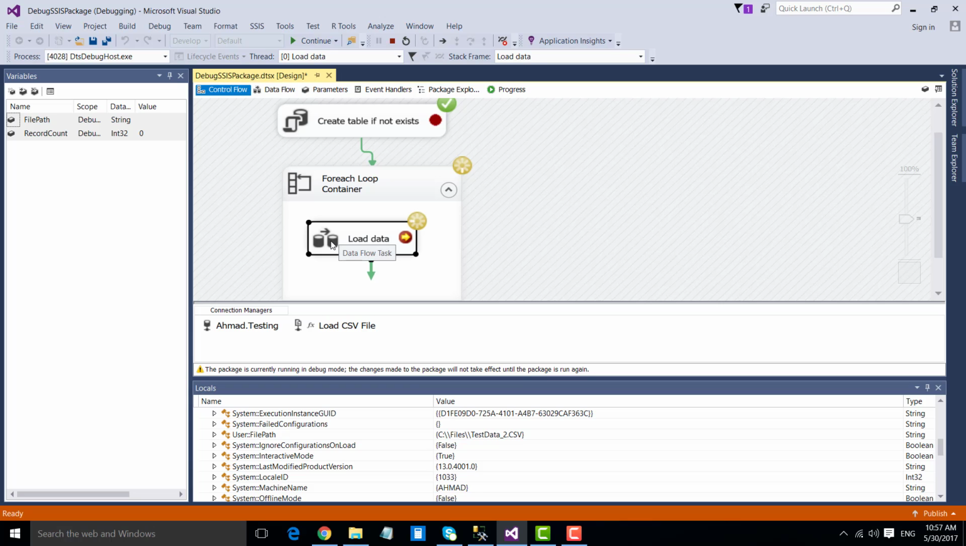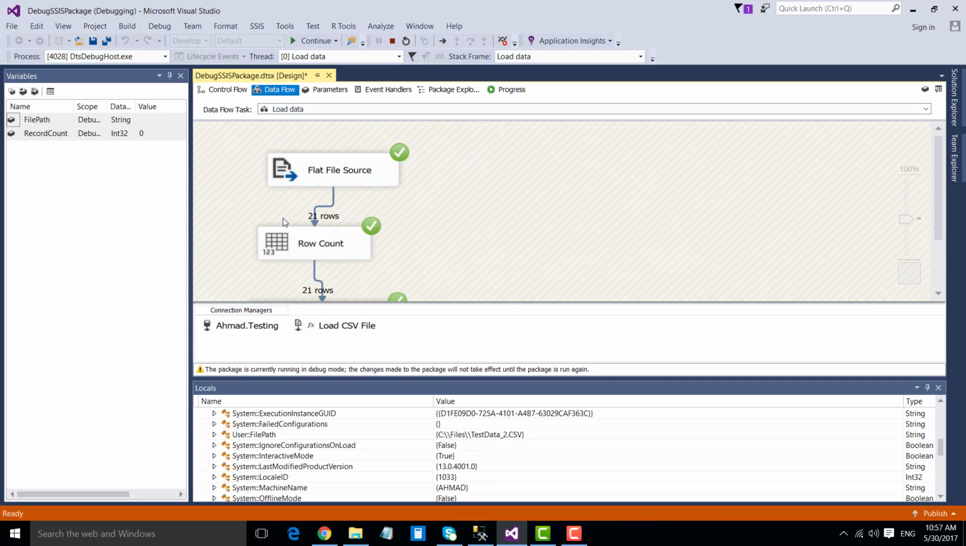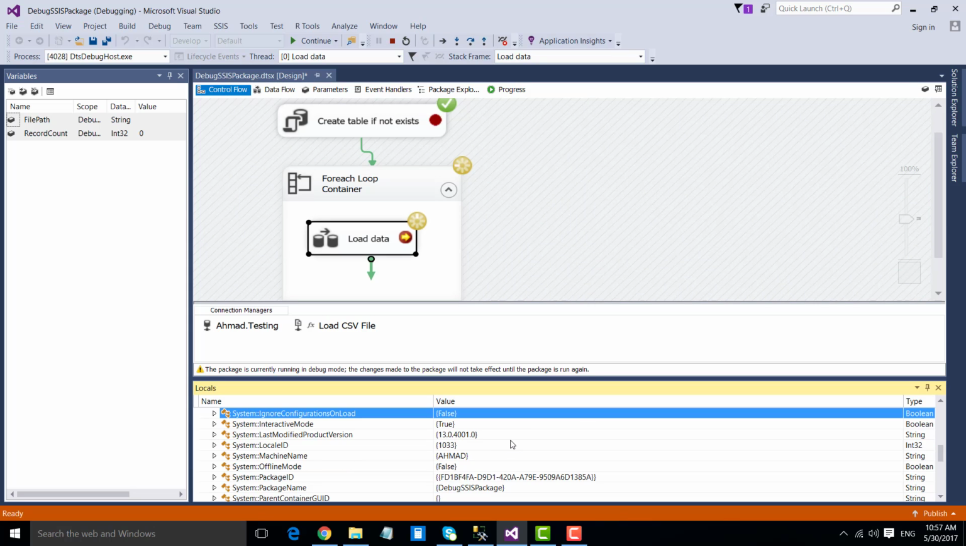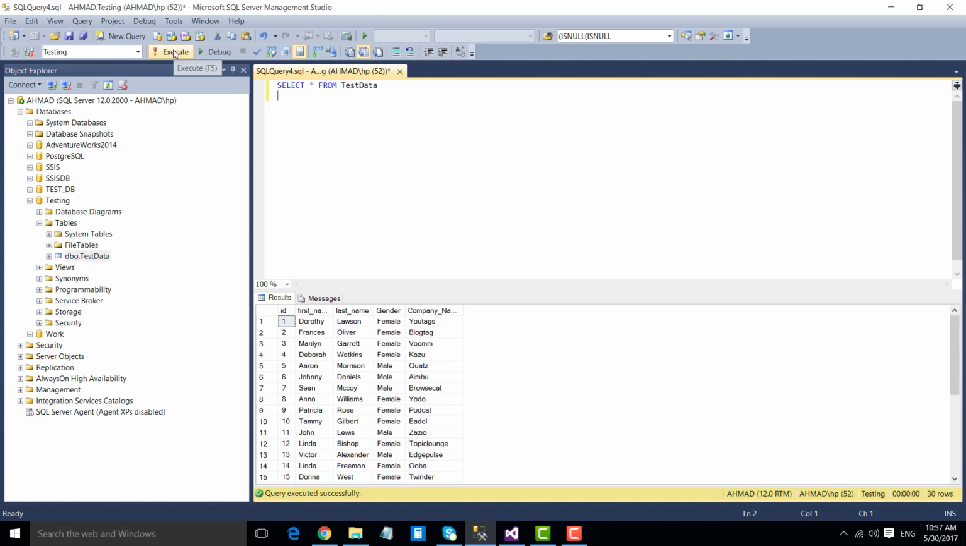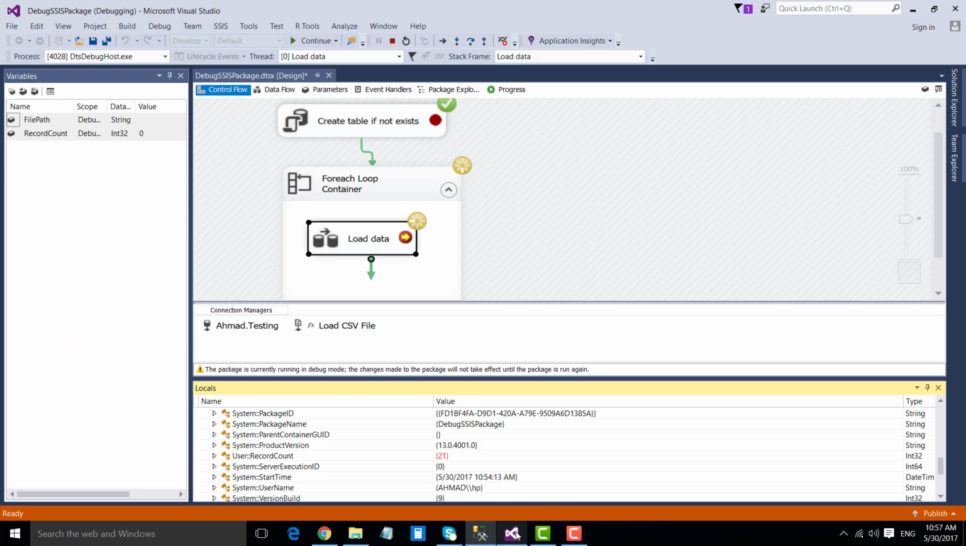However, if you again click on continue, the second file will be loaded as well. So if you open the load data, you can see that it has loaded 21 records, and the record count should be changed to 21 from 30. So it has loaded data from the second file as well. And if you rerun the select query, you can see that now we have 51 records. So we had 30 records in the first file and 21 records in the second file, so we have a total of 51 records.